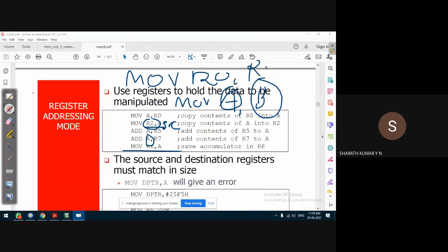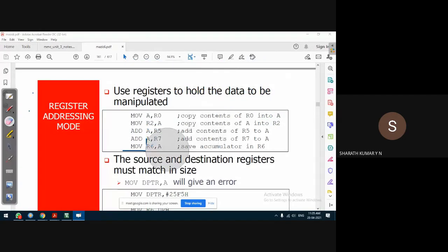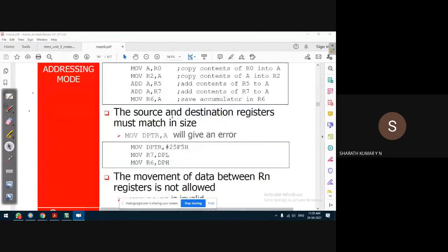That's also given in this document, but I'm writing it here. If the instruction is, let's say, move R0, R1, what does this instruction say? Transfer the content of R1 to R0. It looks okay, but the compiler has a problem. Why? Because one of the source or destination is not the accumulator. The compiler says sorry, not possible. This kind of transfer cannot be done.